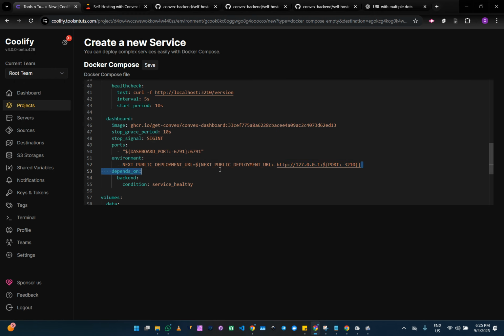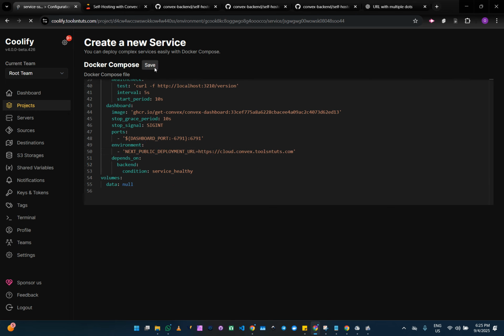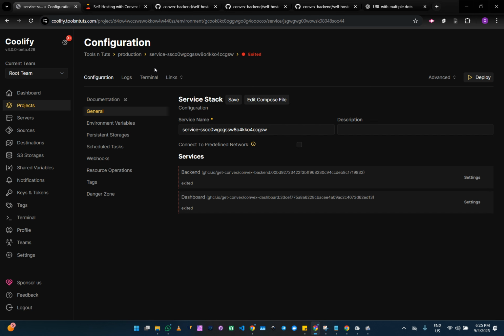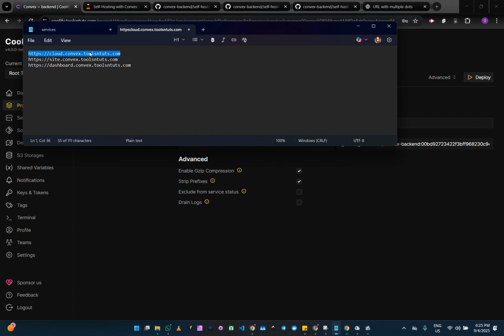So once you do that, you'd save and you'd make some changes. It will take you to this page where you'll be able to make some changes to the name, the URL. So first, service name, I'm going to call this Convex, and save this. Then for the backend and the dashboard, this is what I am going to do. For your backend, you're using the cloud origin.